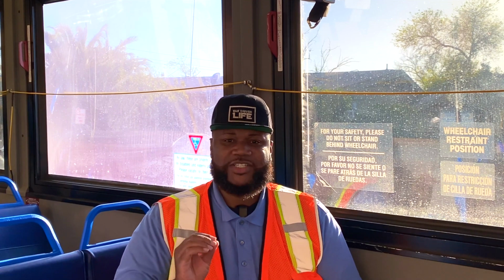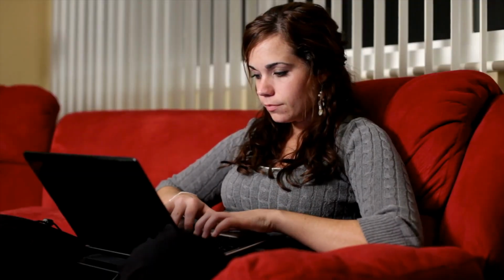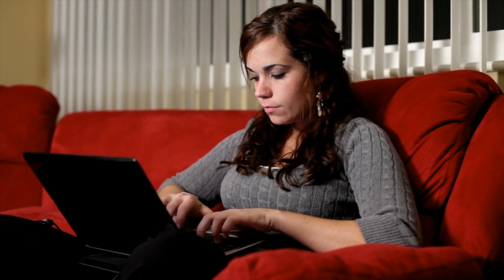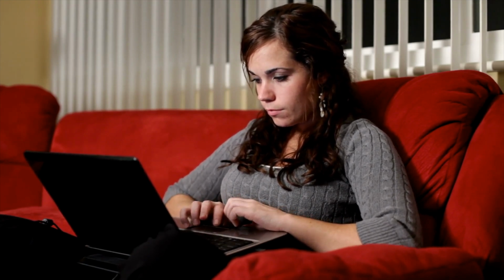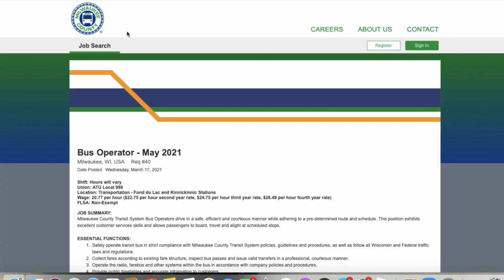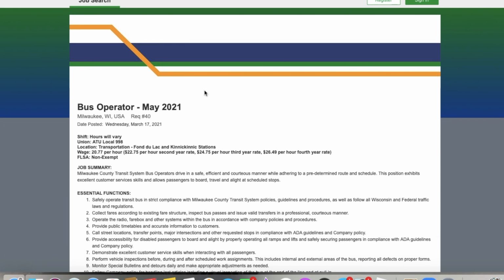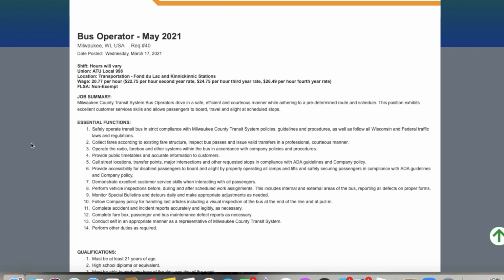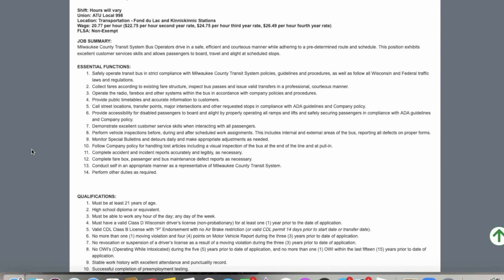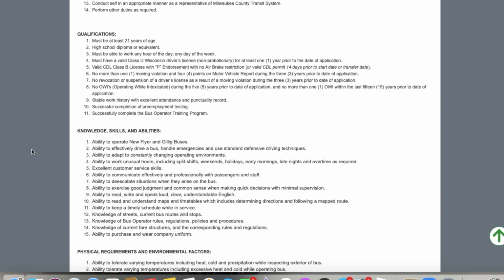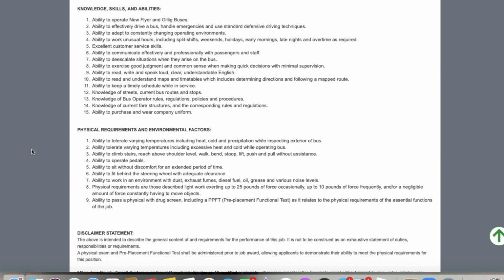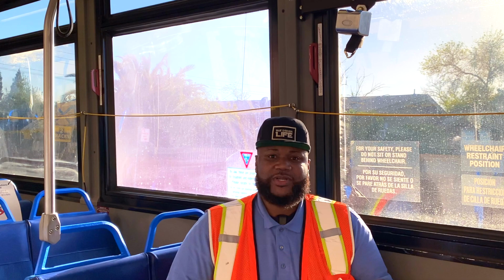One of the main things you want to do if you would like to become a bus operator is, first of all, research, Google search. Think about what city you are in and which bus company or transit system you would like to drive for. Go to the website and see if they have any job openings. In most cases, those job listings for bus operator will tell you exactly what qualifications you need to have and exactly what they're looking for. The reason I encourage that is because every transit system does things a little bit differently.